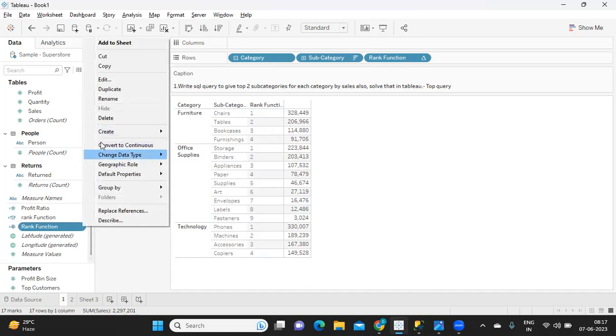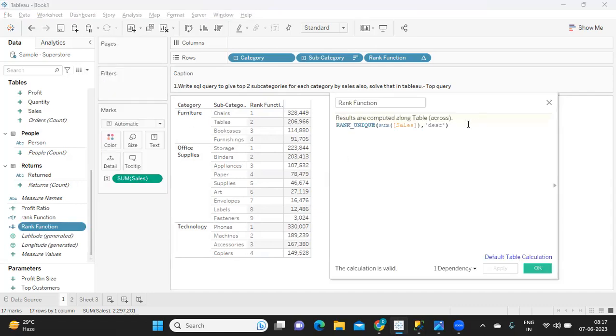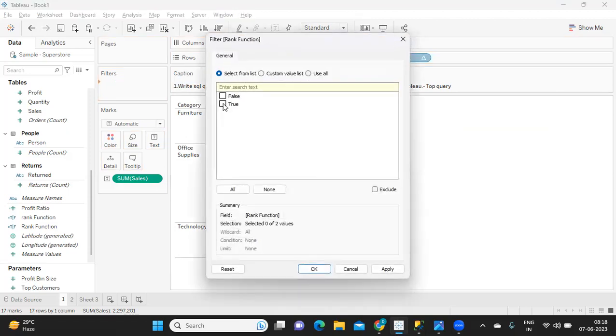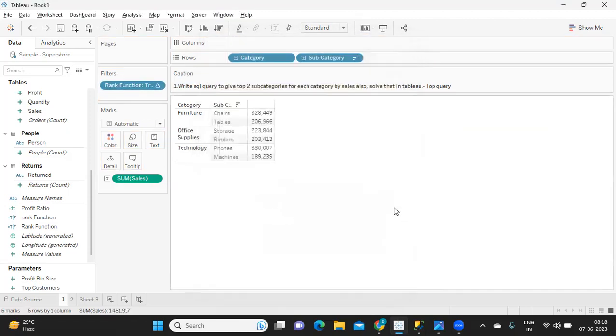I'm going to edit our calculation, and if I write less than or equal to 2, then for each category these 2 are becoming true, these 2 are becoming true, and these 2 are becoming true. That way I can take this and drop it on the filter shelf, and if I take true, we are getting the top 2 items for each category here. Likewise, we are going to solve the same thing in SQL.